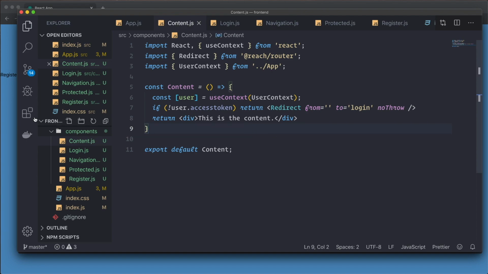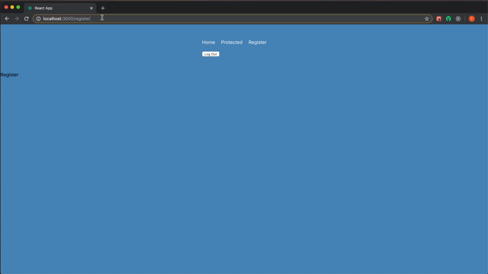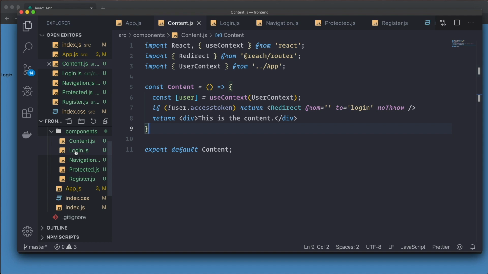Okay, we save it and we can go to our start page. And as you can see, it's showing us the login page. We don't have an access token. So that's why it's redirecting us to the login page. And that's great. So we can actually create our login page now.